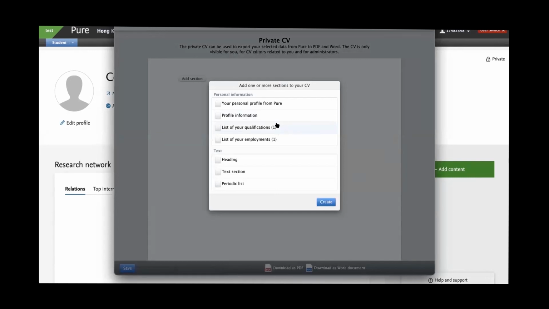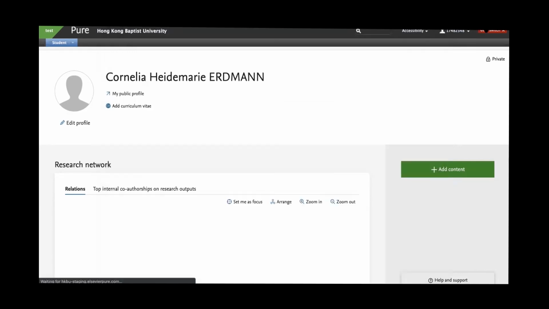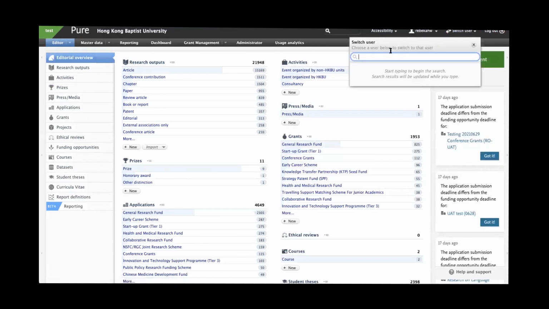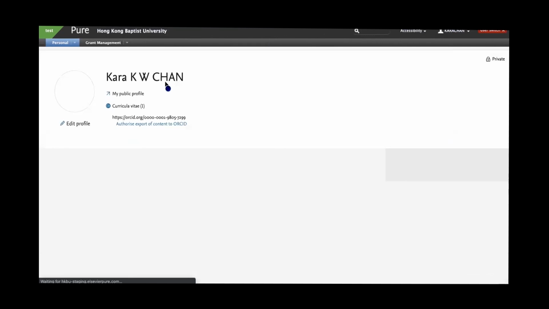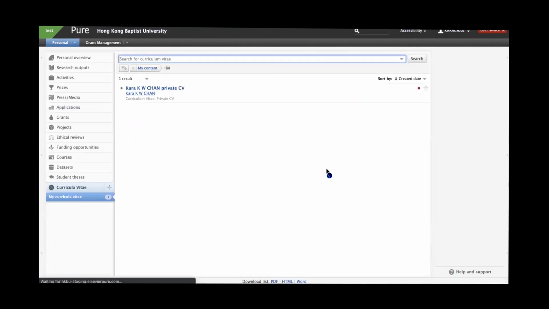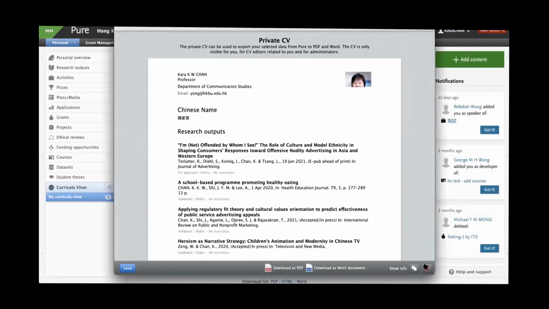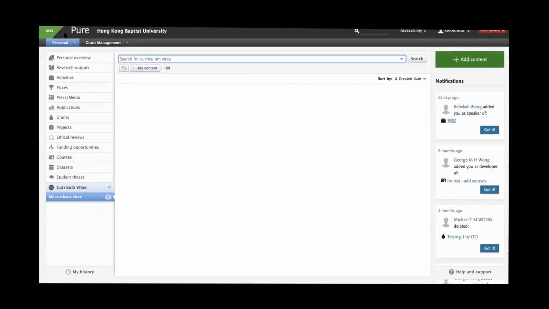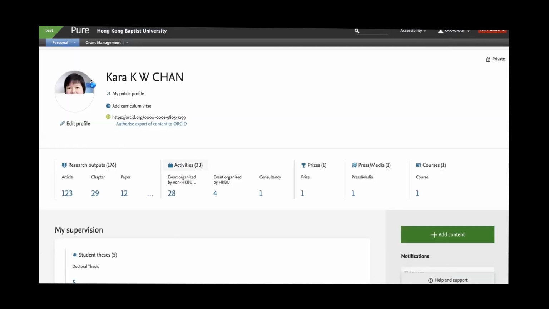Now here, because I'm using a dummy student profile, I don't have a lot of information. So I'm going to switch to another account that has more information, so that this will be a better demonstration for you. I'll use Kara's profile to generate a CV. I already generated a CV previously, so I'm just going to erase that and show you from the beginning. All right, so you should see something like this.